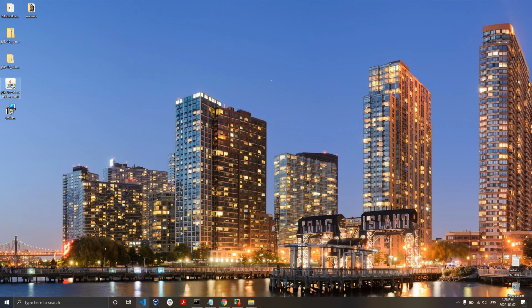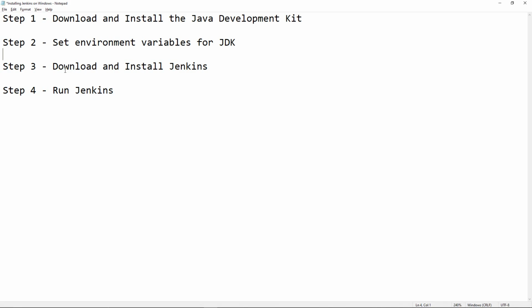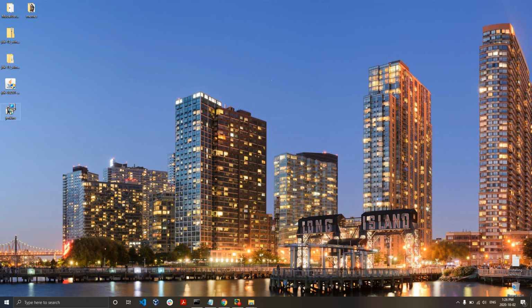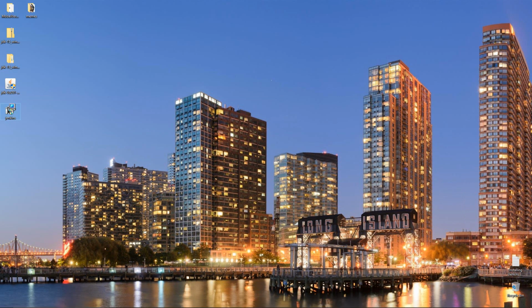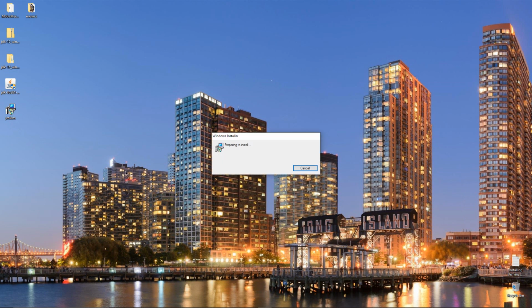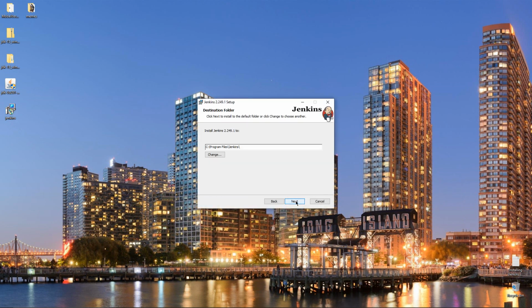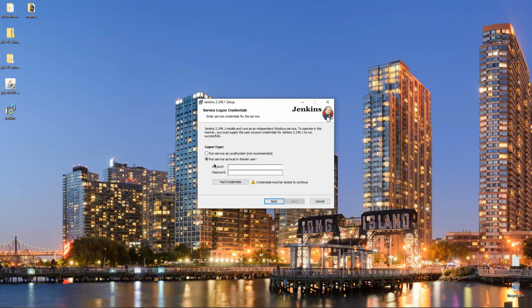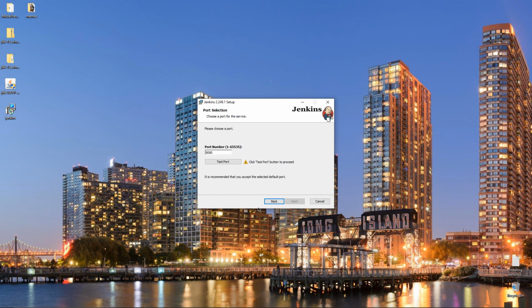Now let's go ahead and install Jenkins. So we've already downloaded Jenkins, and navigate to wherever you have the installer and double click on it. Hit next, and here you can just run the service as a local system as long as it's for training purposes, and leave it to the default port number. Make sure you hit test port, and once you get the green check mark here, click on next.